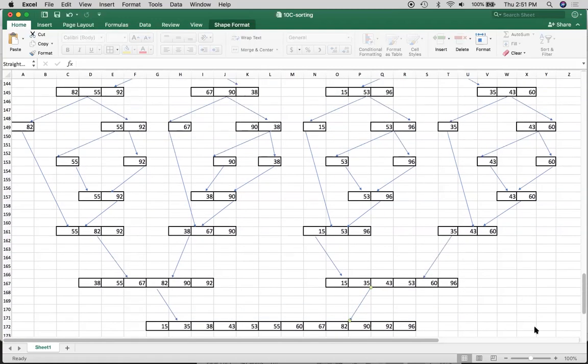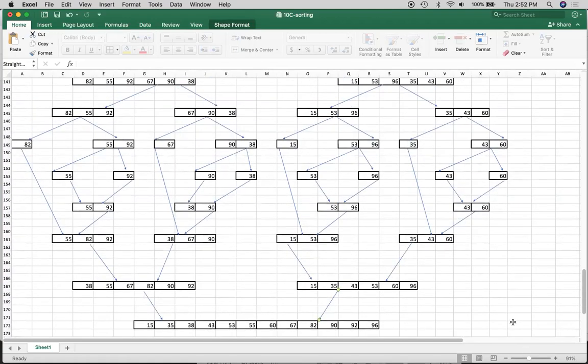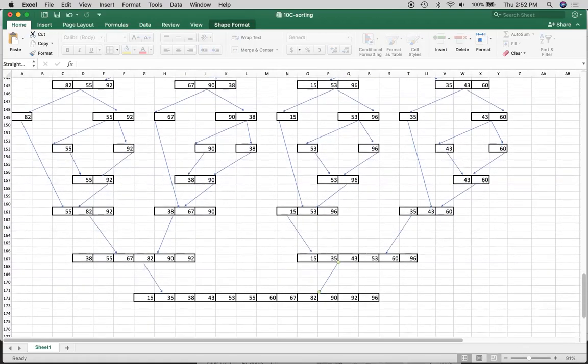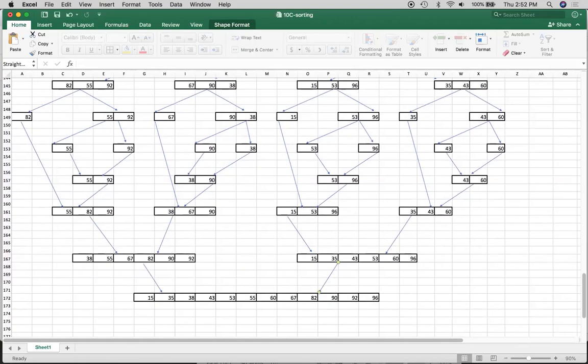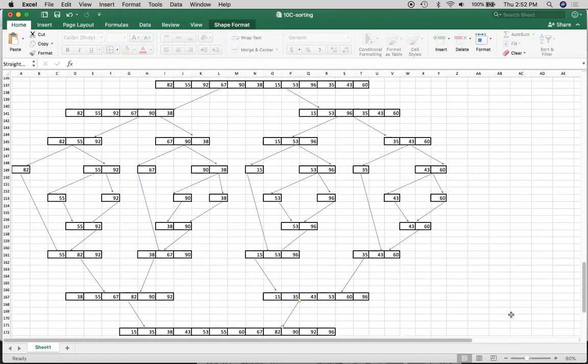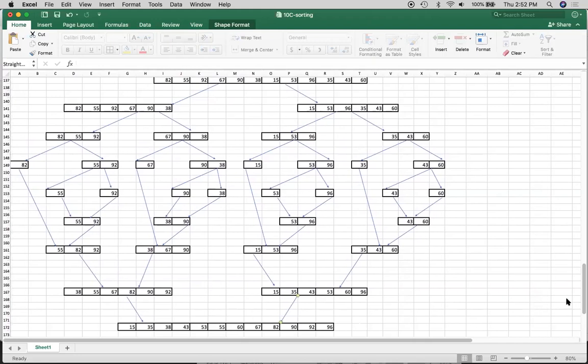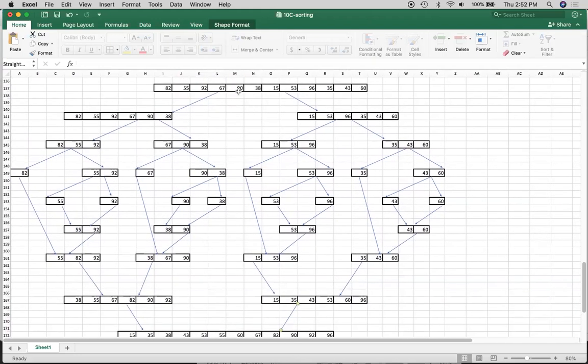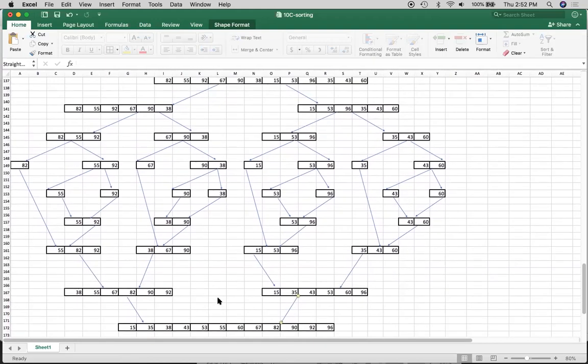Okay. I'm going to unzoom this just a little bit. A little bit more. So we can see the whole picture. So there you go. We split the list into half until we get down to size 1, and then we merge them back together, creating sorted lists each step of the way as we go.